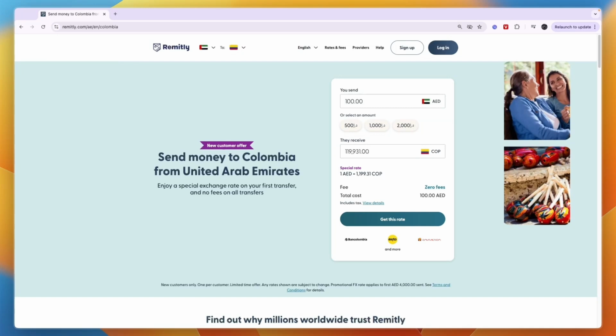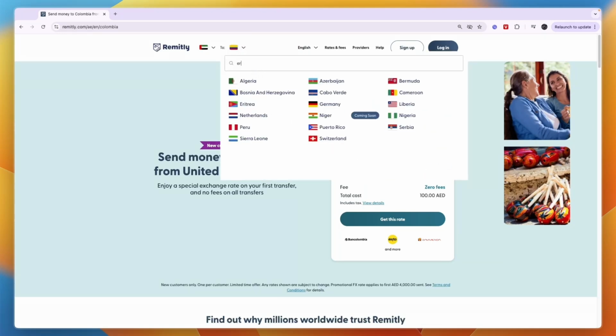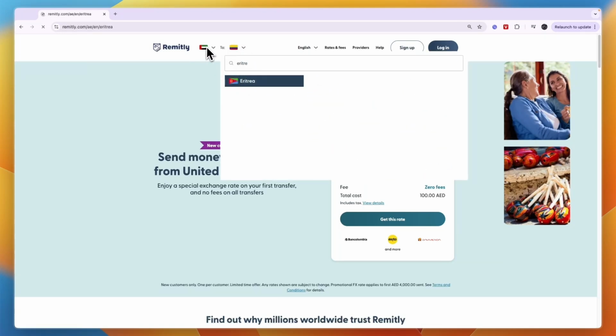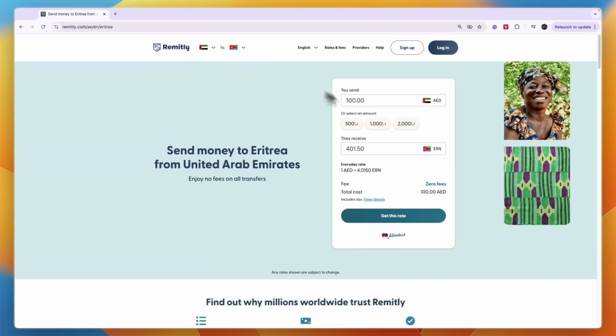So to do this, go and open up the Remitly website or go to the app, and then here at the top where it says Colombia for me right now, just click on the drop down and set it to Eritrea. And make sure that the country you are sending from is also correct, and then just choose how much you want to send, either in your currency or in theirs, and then click on get this rate.